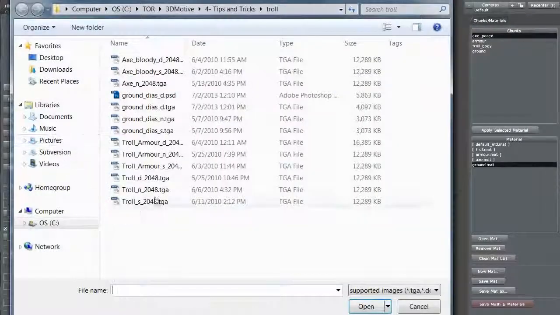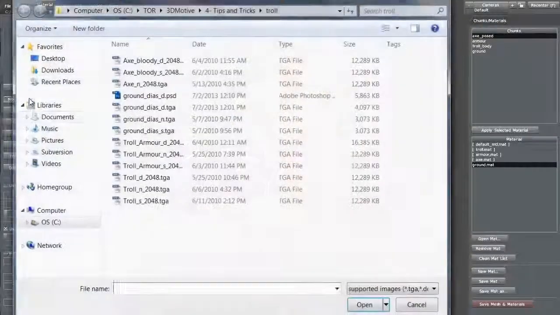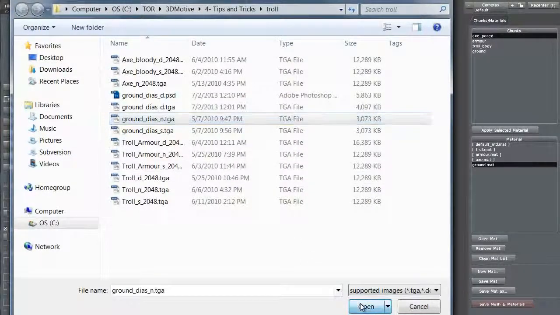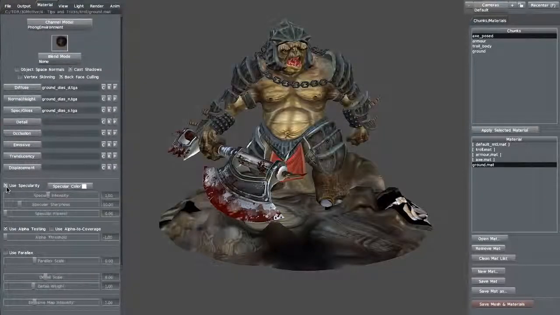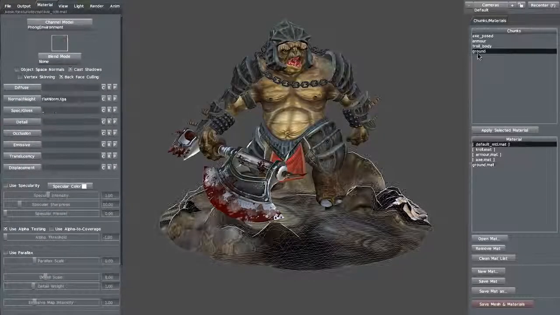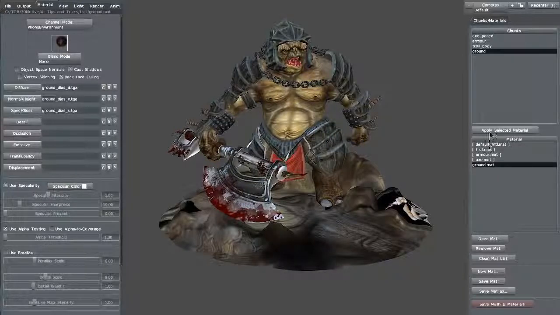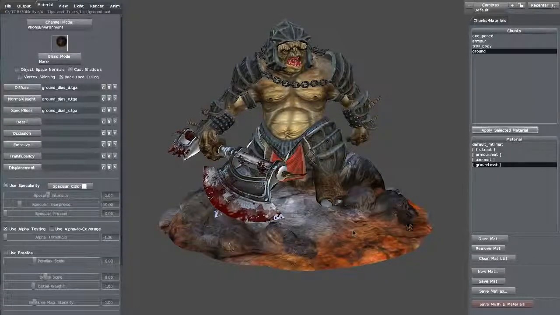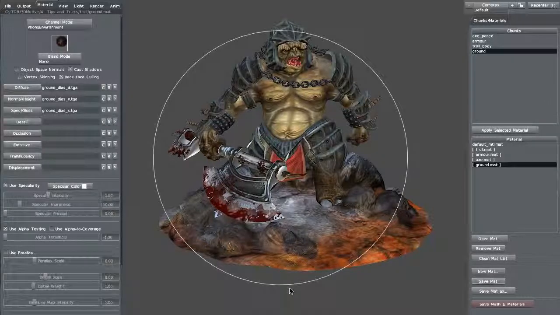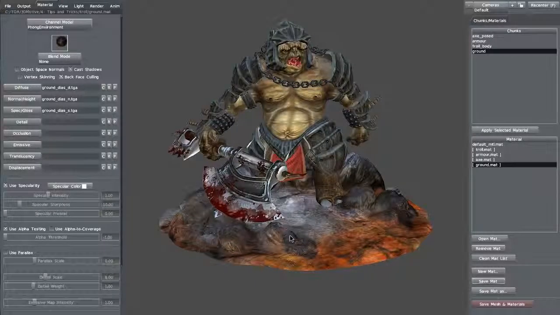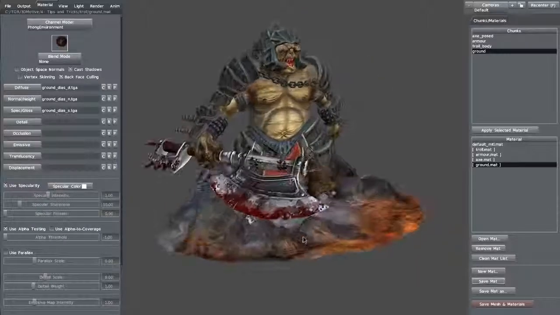Let's add in the diffuse on the ground, which is this particular one. I'm going to add in the normal map, add in the spec. Okay, let's make sure we've got that on. Let's grab the ground, grab our ground material, and apply. Now, right now, we're going to hit the save. Right now, you can see this doesn't have any alpha on it right now.